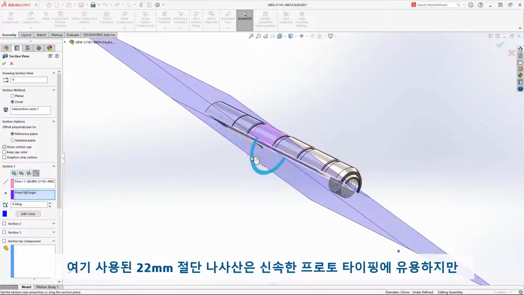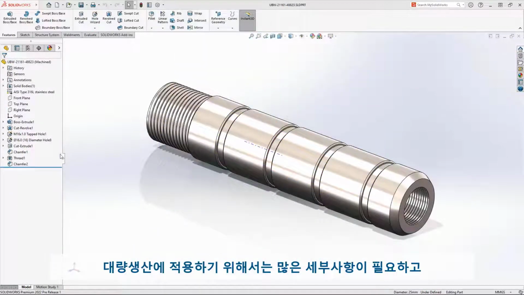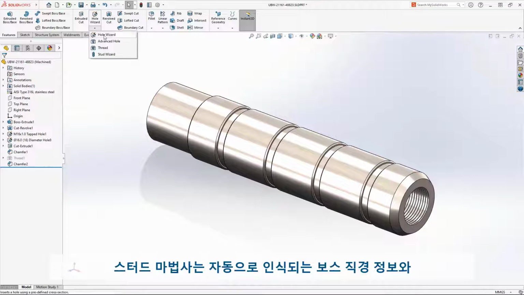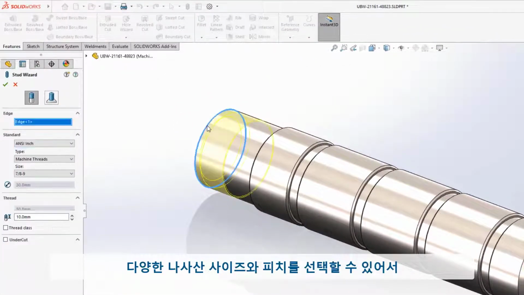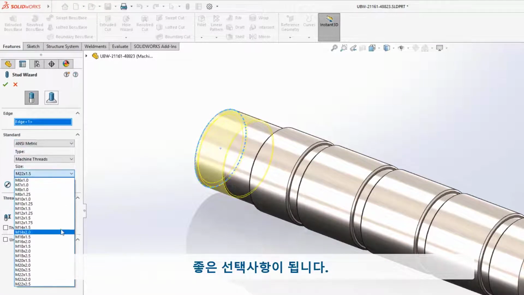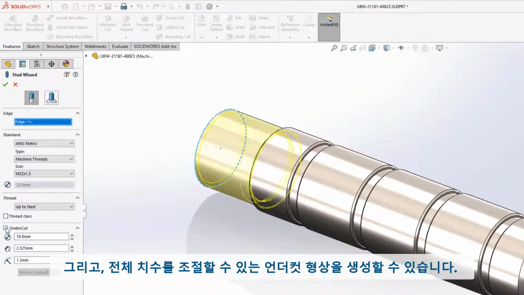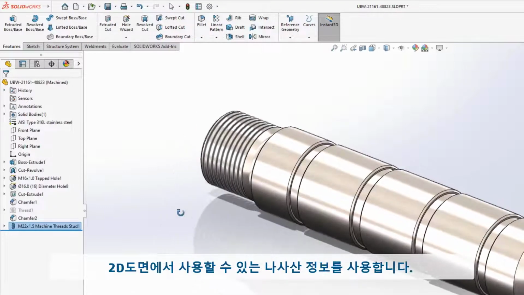These 22mm cut threads are useful for rapid prototyping, but it's too much detail for higher volume manufacturing, and they make the file large and complex. The new Stud Wizard is a great choice here as it automatically recognizes the diameter of the boss, but still provides a list of different thread sizes and pitches to use. You can even create an undercut with full control over the dimensions. The Stud Wizard adds cosmetic threads that can be called out in a 3D annotation or 2D drawing.